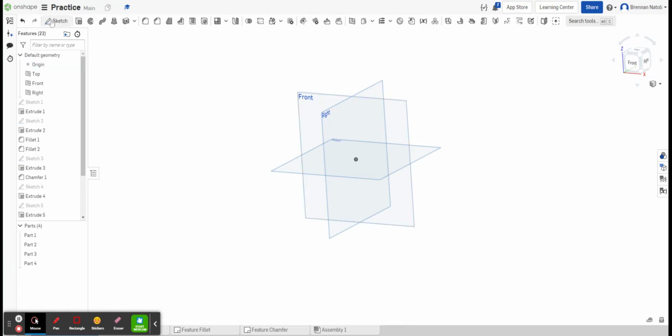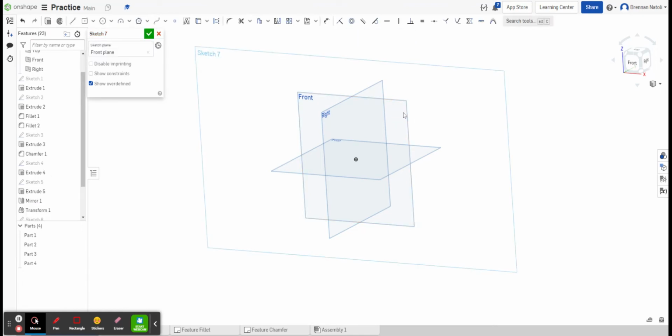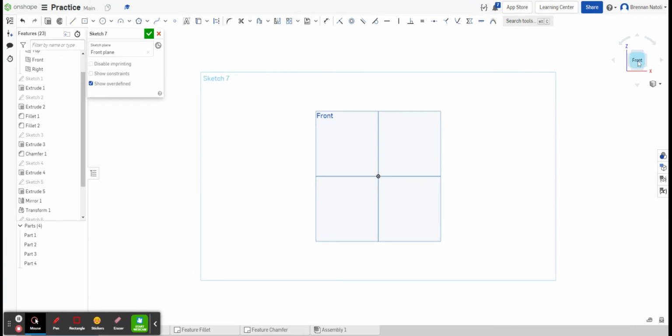So I'll start by clicking the sketch. We'll draw this on the front plane. Hit N for normal, or you can hit the front view on your view cube. First thing I'm going to do is just create a rectangle. You can create this anywhere.